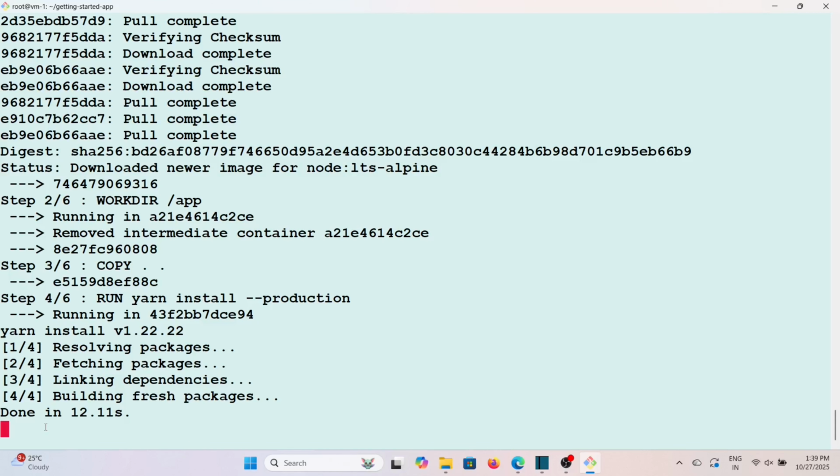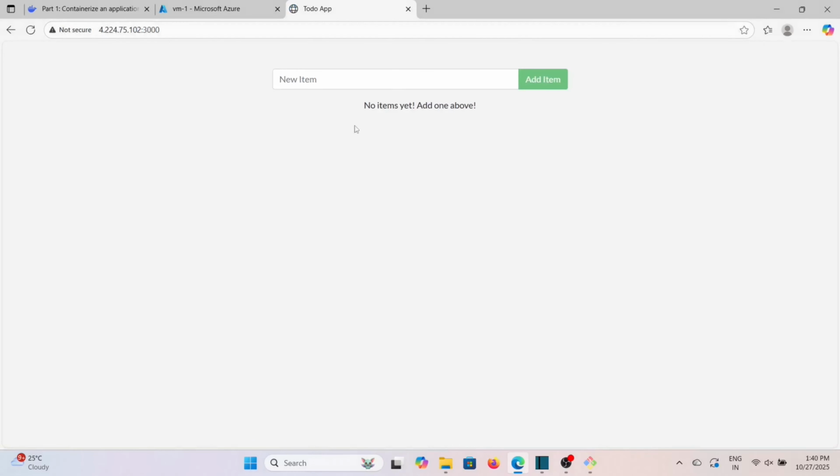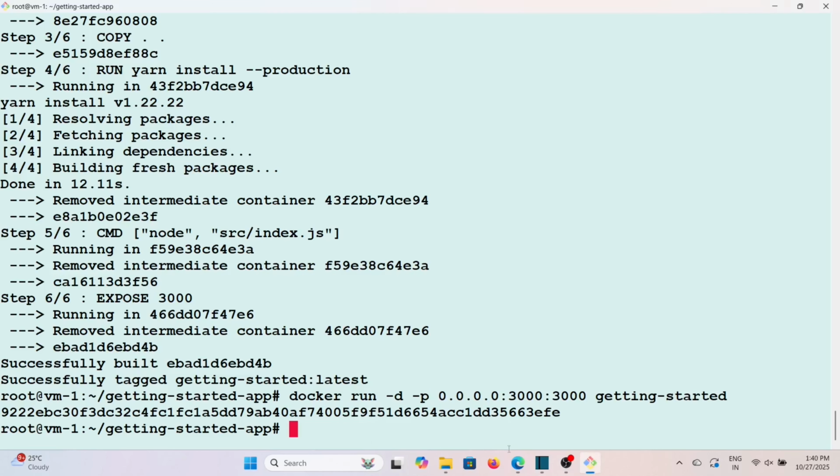Now I'll run the image using this command. So the container will be created. Now I will check the website. Yes, it's working fine. The website is working fine. Now we'll move to the next part.